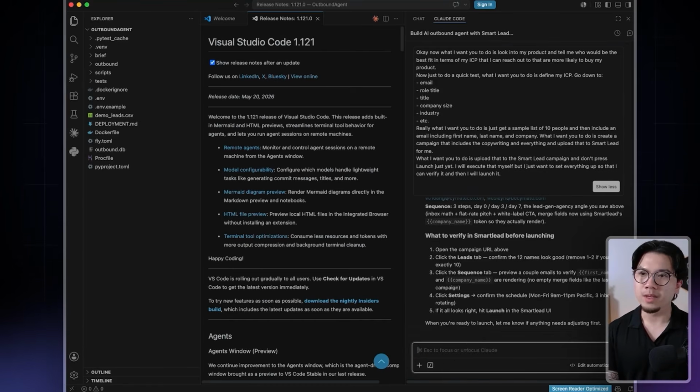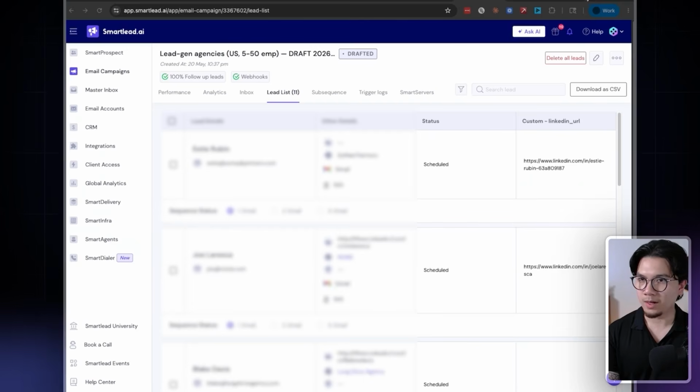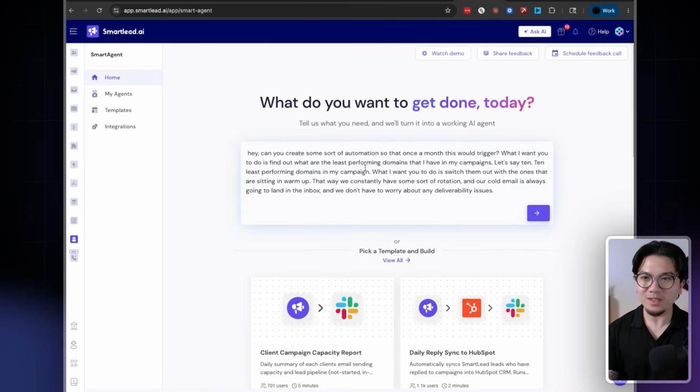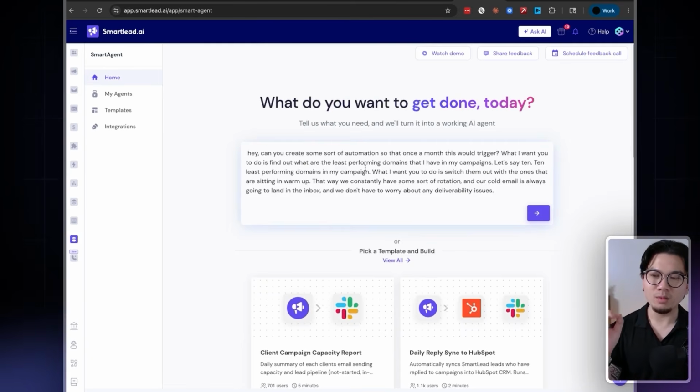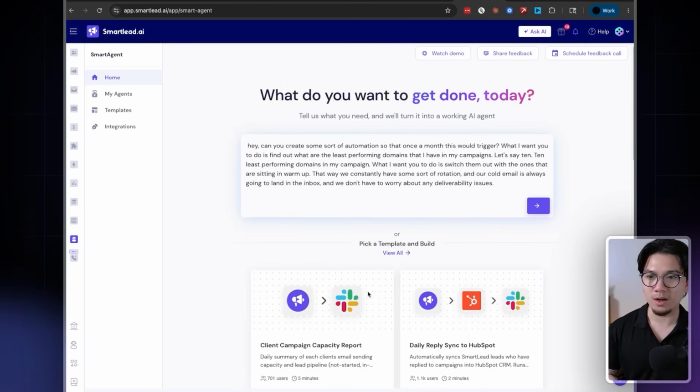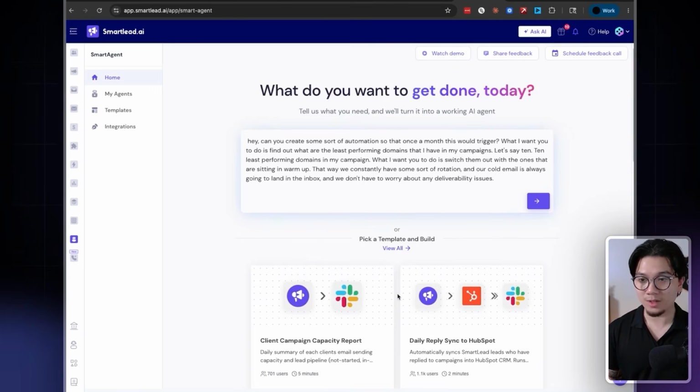Or another way, which I found out is a lot easier, is within Smartlead. You can click on this tab called Smart Agent. And in here, you can also just literally use the same prompt. You just insert the prompt and then within Smartlead, it's going to build you a reporting agent. The agent is going to send a report to Slack every single month. It already has all this integration available for you, so it will just do that directly in Smartlead.